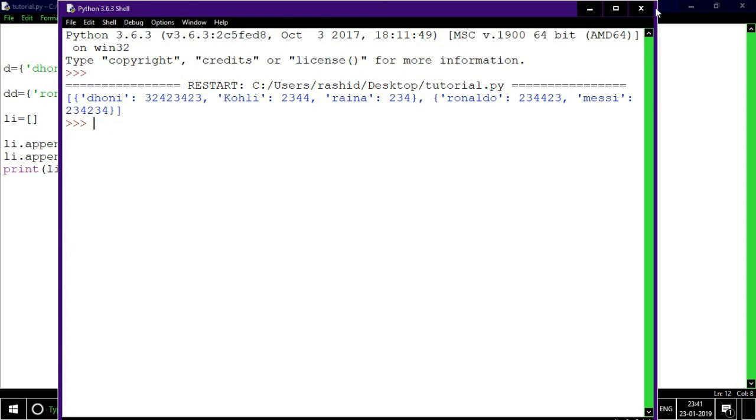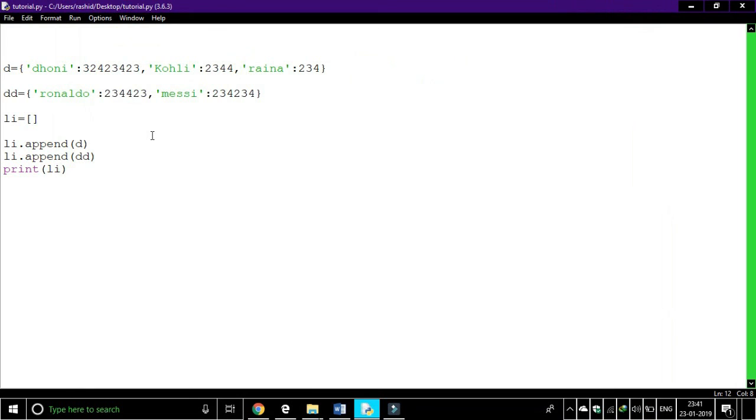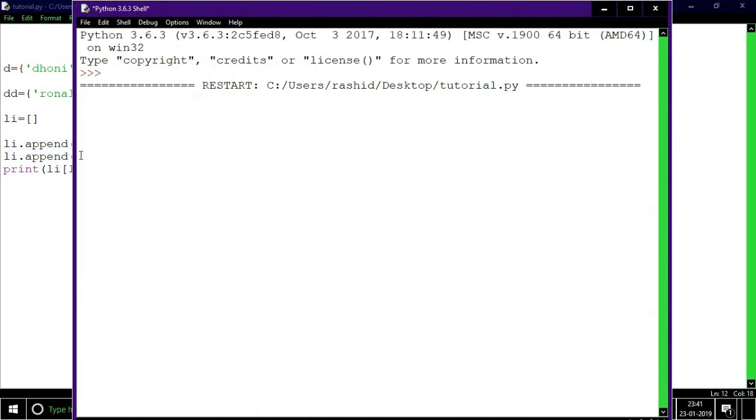Now if you want to get the value of key Messi from the dictionary dd from list li, just put the position of dictionary dd in list li, which is the second position, which is 1, and the key, which is Messi, and it will return the value of Messi, which is 234234.